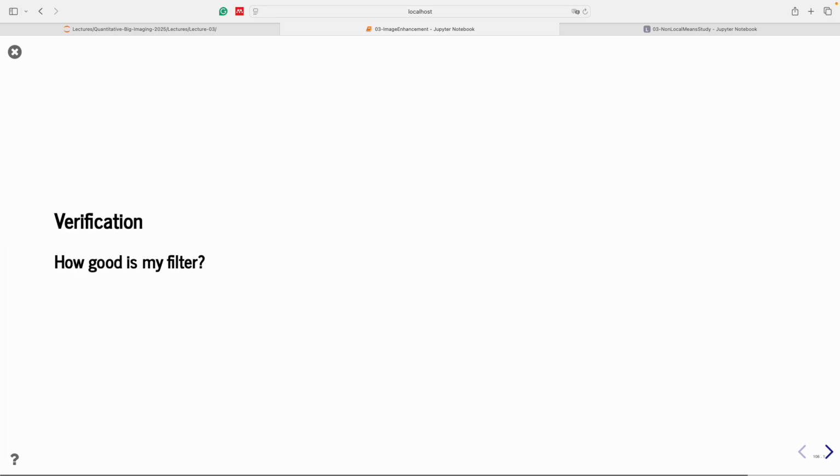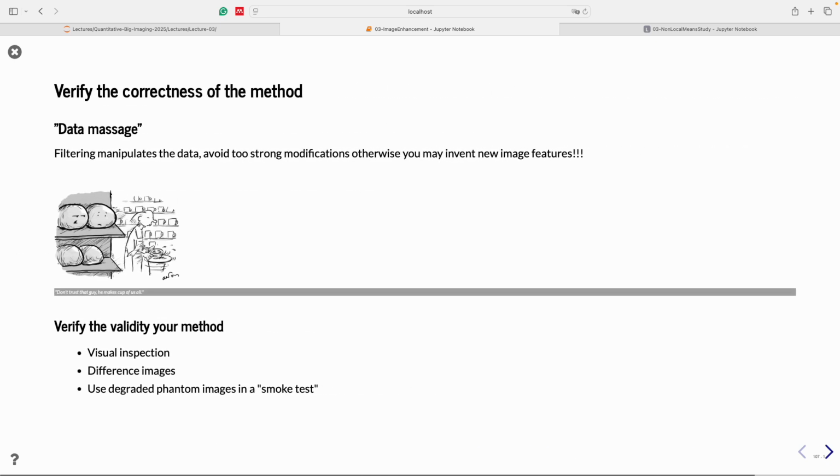And finally, our time is running up, but this is also a very important question: to verify how good is my filter actually. And in principle, what you need to do is to make these measurements to avoid that you alter the image too much, because with these filters, as you have seen, if you have a wide kernel, you can blur everything and remove relevant information.